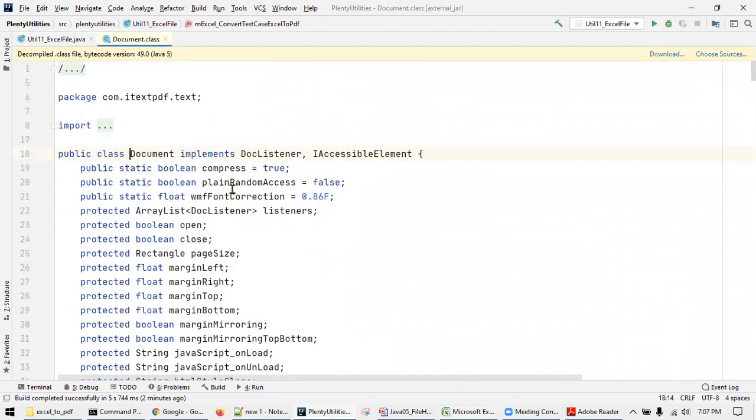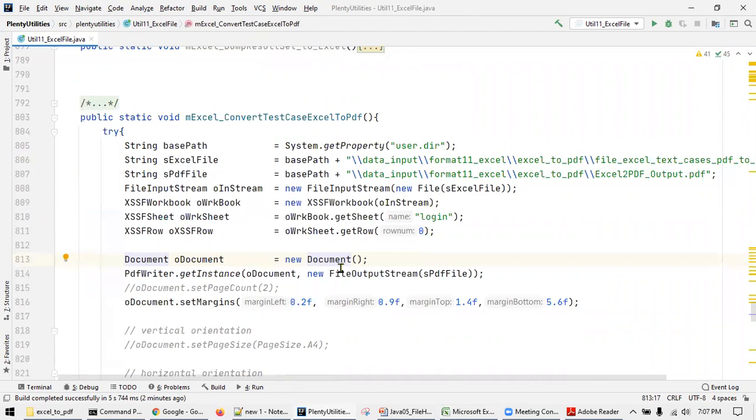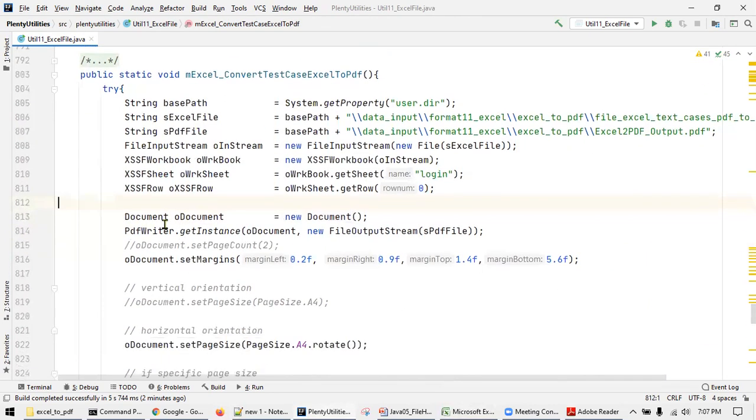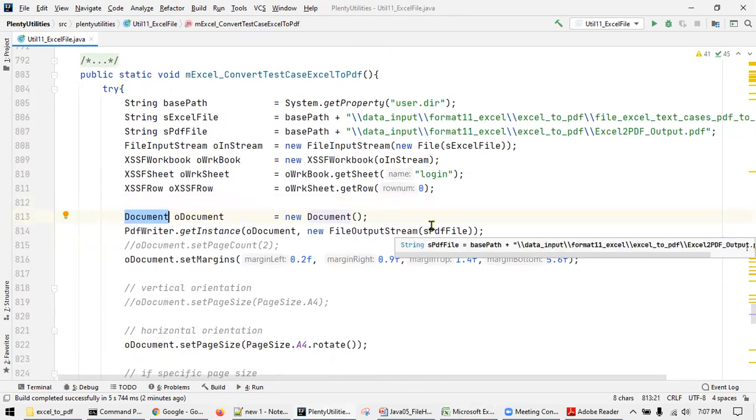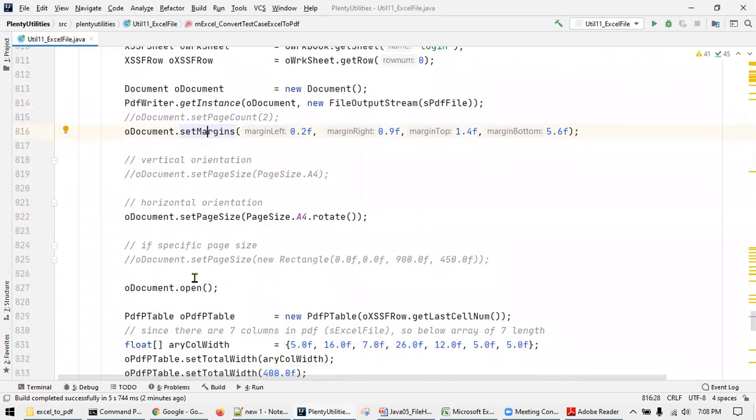So this Document is basically inside com.itext.pdf. So as we have seen, for PDF handling, I am using the iText PDF library. So I'll be using a Document object from there. Yeah, PdfWriter.getInstance for this particular file, and I have to set some margin as a housekeeping requirement, and you can set the page count and all. It's up to you. Now vertical orientation or horizontal orientation. So for now, let's see the horizontal orientation. If you want to set a specific page size, you can set a rectangle.